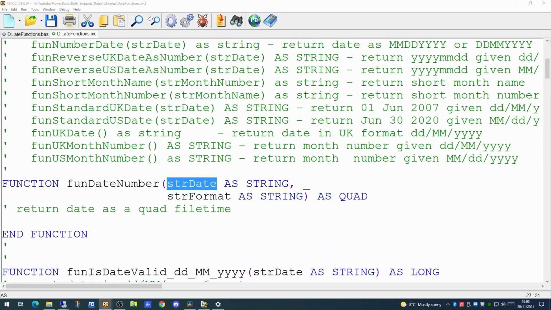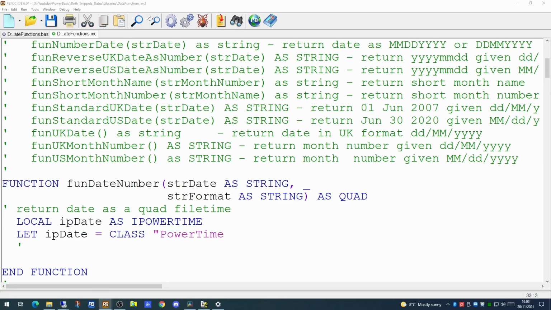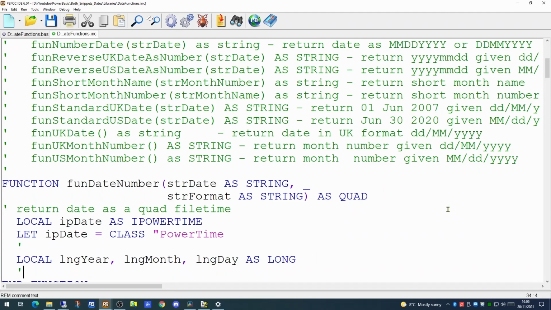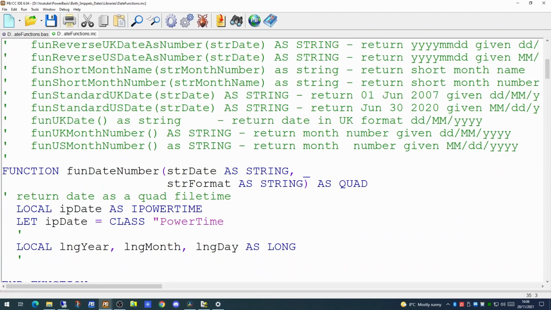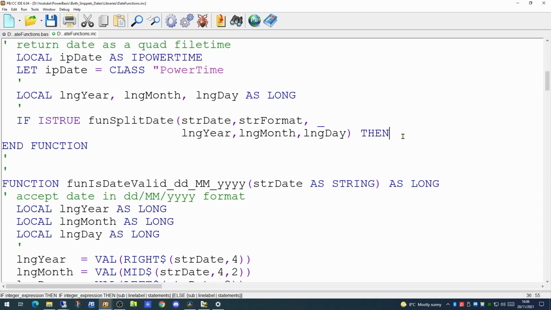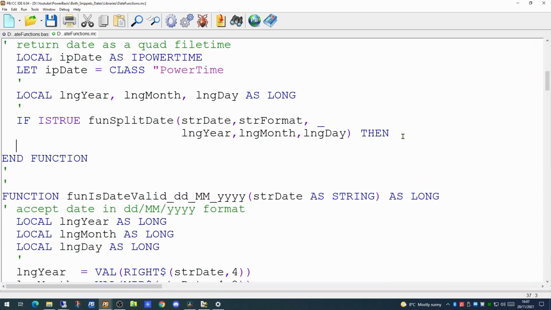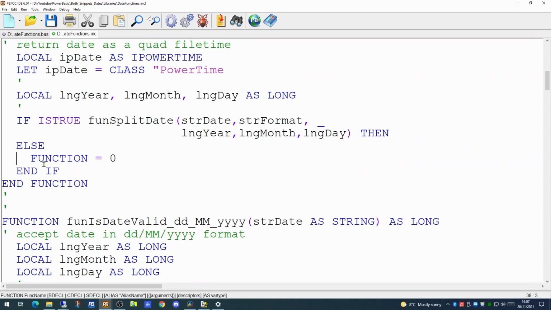So we'll create a PowerTime object first of all to hold our date. And we now want to split the date up into its year, month and day components. So we will create three local variables, year, month and day, all being longs, to hold that information. Now as we're going to be doing quite a lot of splitting up of dates, I'm going to create a custom function whose sole task in life is to split dates into these three components. We'll call that function splitDate. It will return a true or a false, a true if it has managed to split the date into those components, or a false if it has not. So we'll create that function in a moment, but let's continue from where we are.